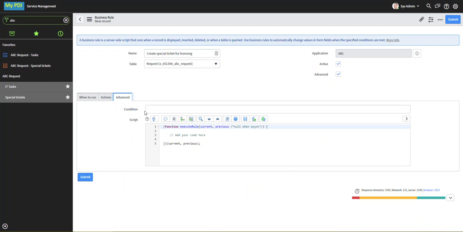On the Advanced tab, the condition field is where we can put our condition, again, referencing the previous and current objects which are available to us. Do not put in semicolons like this. They're not needed in the condition field here.